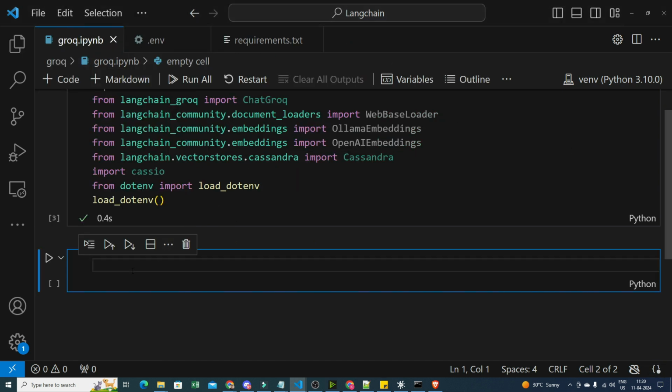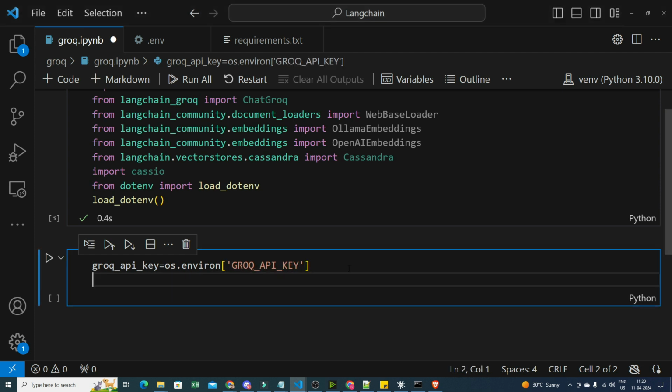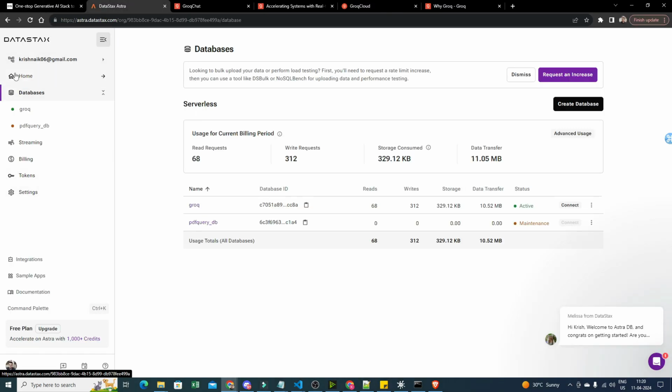Okay. And then here, let me write groq_api_key is equal to os.environ, and here I'm going to call my Groq API key with the same name that I have been using. Okay. Done. Once I use this Groq API key, that basically means I'll be able to use the open source LLM models. But the next thing that I specifically want is my DataStax AstraDB connection details.